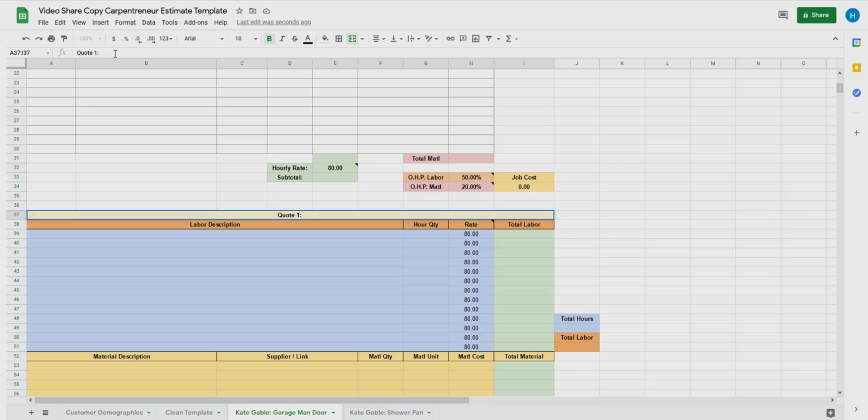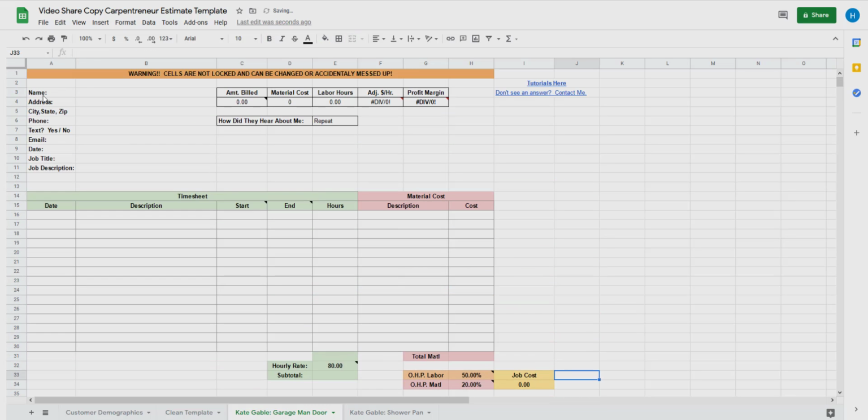So the original quote is to replace garage man door. This stuff. Okay, Gable, 123 E Street. Then you can fill all that stuff out here. All right.